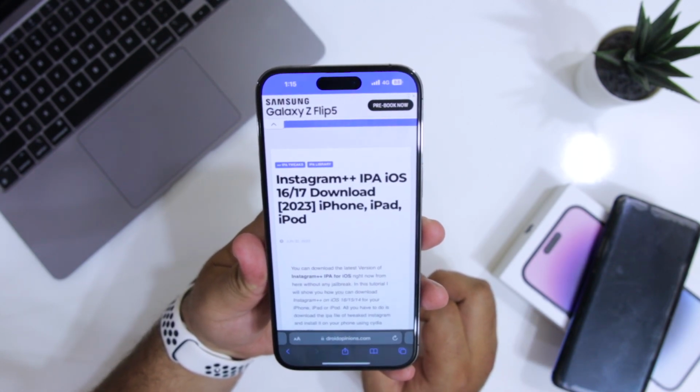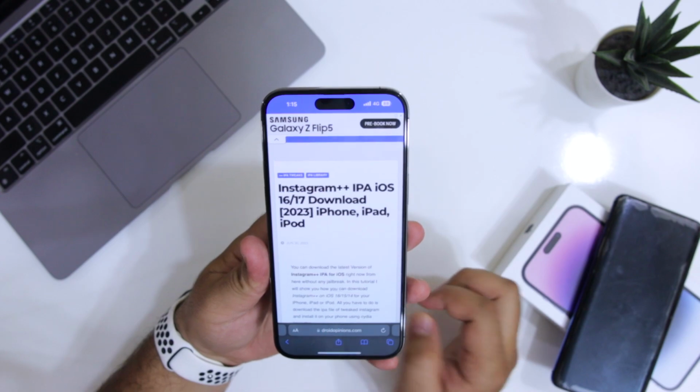So I hope I have answered your query of how to install the APK files on iPhone.